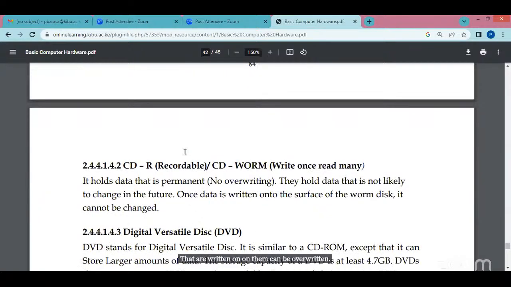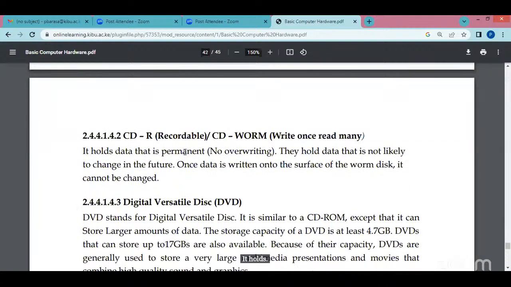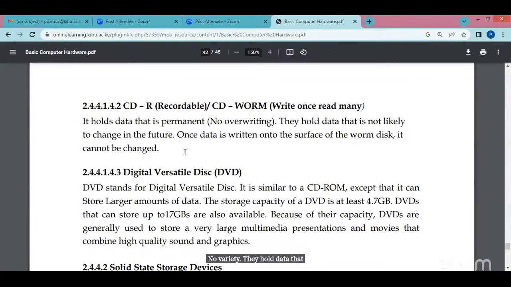Then you have the CD recordable: write once, read many. It holds data that is permanent, with no overwriting. They hold data that is not likely to change in future. Once data is written onto the surface of the WORM disk, it cannot be changed.